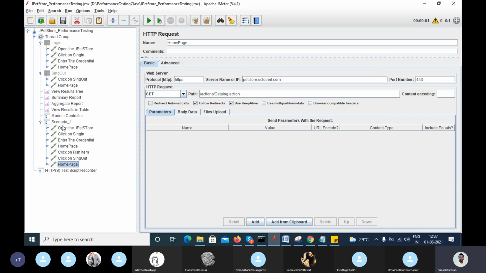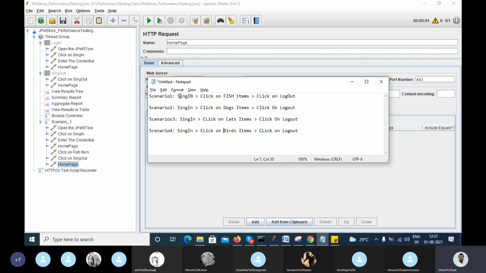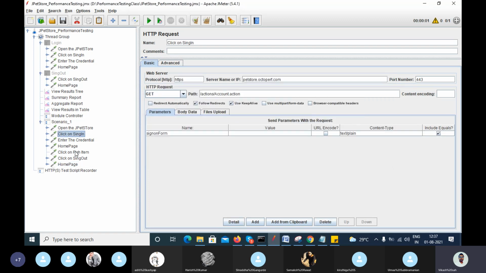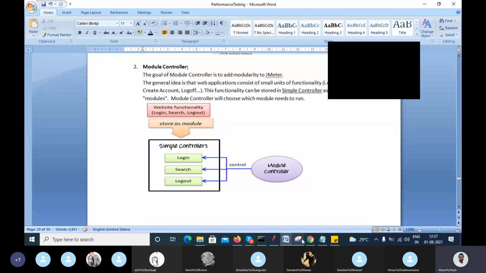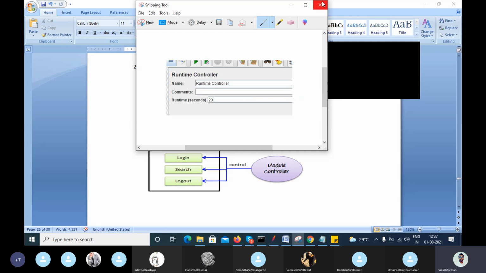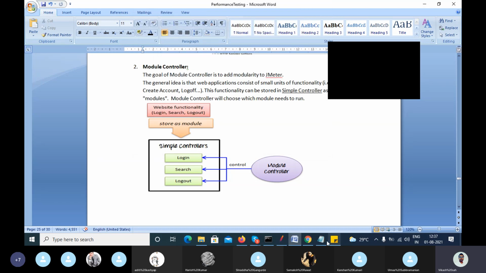So guys, tell me, your first scenario is completed. What was your first scenario? Sign in, click on the fish item, and log out. So you can see it here: sign in, click on the fish items, and click on the sign out. First scenario is done. Agree? Yes. Okay. Now we will move to the second scenario.